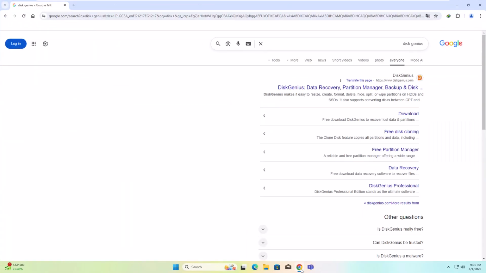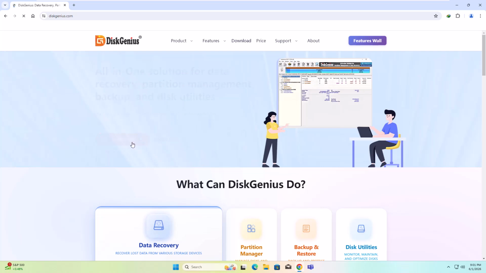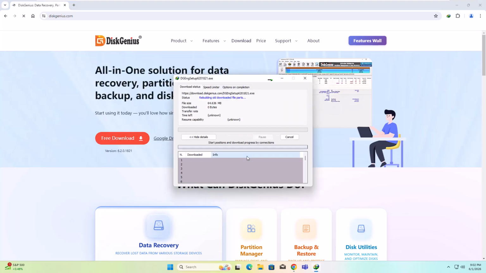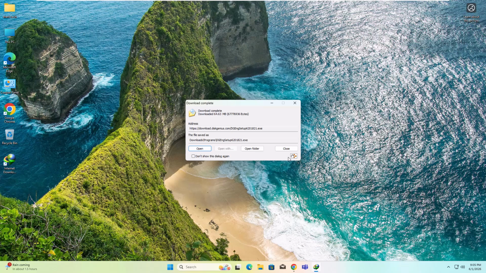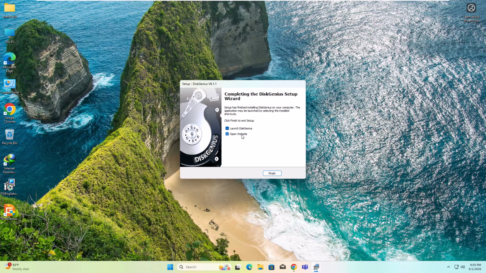Now we will go to Google search and type DiskGenius. We will go to the first link. We will now click on Free Download to download the program. We will now double-click on the program to install it. We will remove the check mark from this box and click Finish.